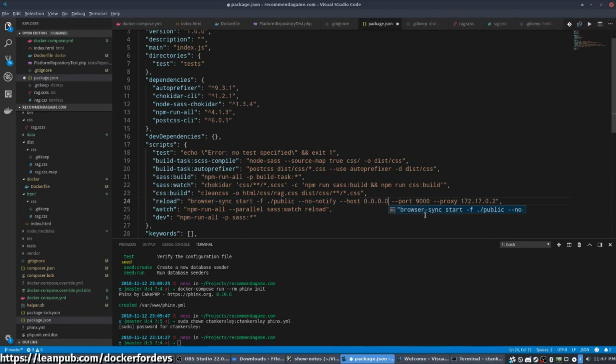I'm sorry. Host is what we want to listen on. So we're going to listen on all IPs, listen on port 9000. Proxy is what we want to proxy. So it's going to take any requests that come through, and instead of serving them themselves, it's going to proxy them back to another machine and let it handle it. So we're going to proxy this to web server.